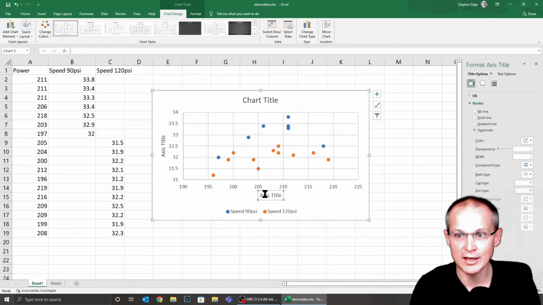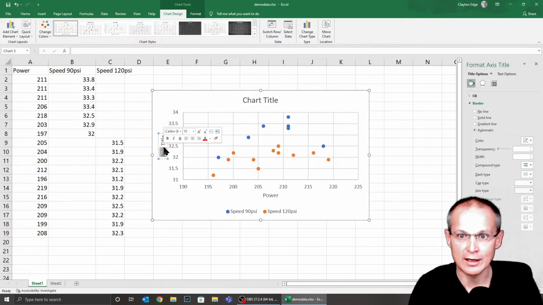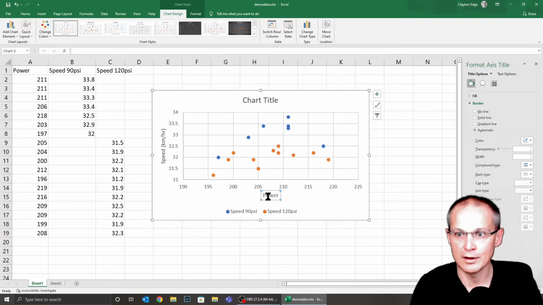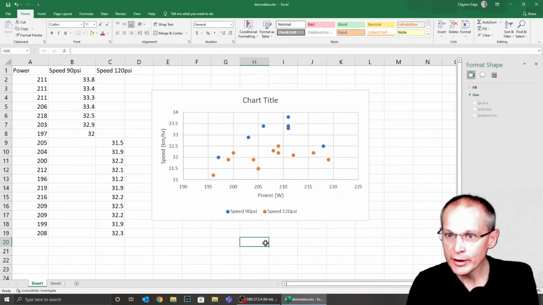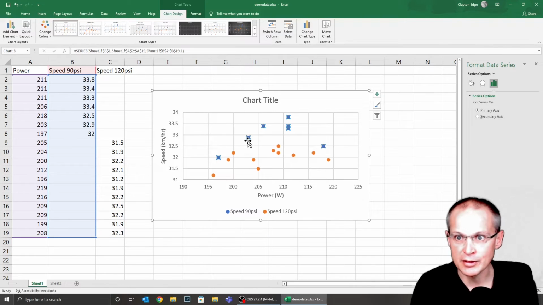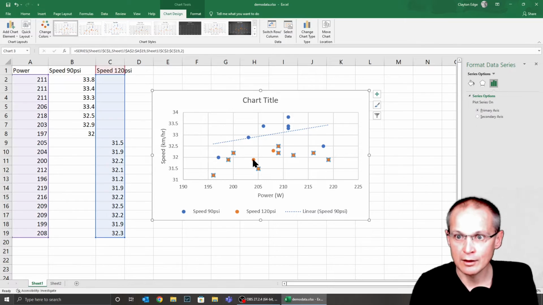Okay, so what we have on this axis is the power. So this is the amount of power that I'm putting into the pedals as I ride around each one of the laps. And this one here is the speed in kilometres an hour. I guess that should be power in watts as well. Okay, so what we're going to do now is add a trend line. Firstly, we've got the speed at 90 psi, and if I click on one of those values there, I can right click and then go to Add Trendline. And I'll do the same with the 120 psi.